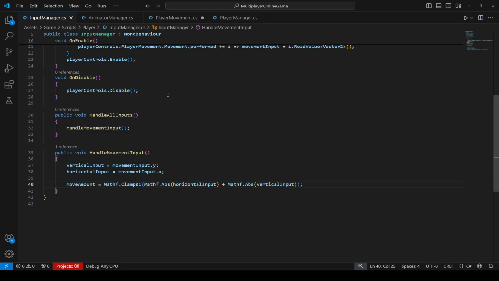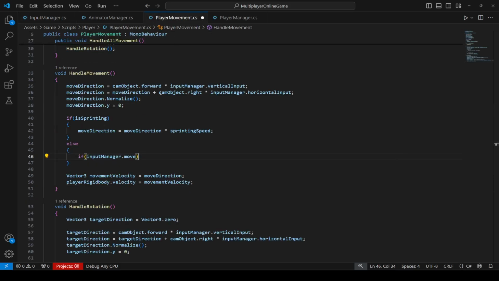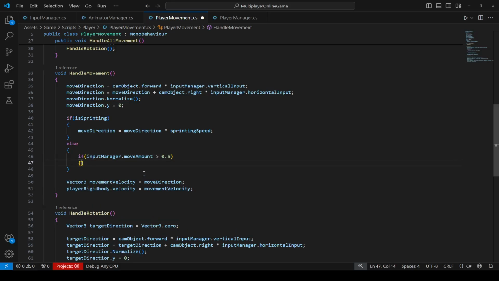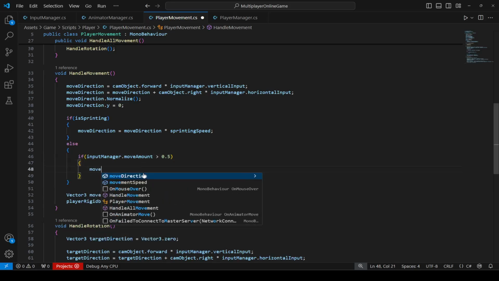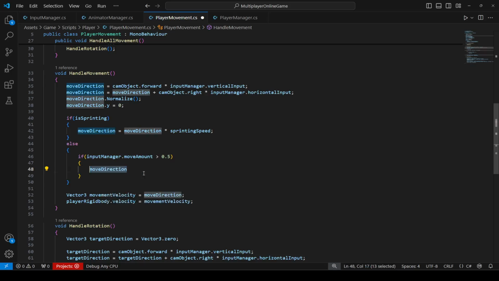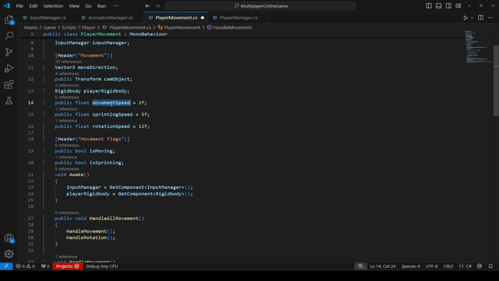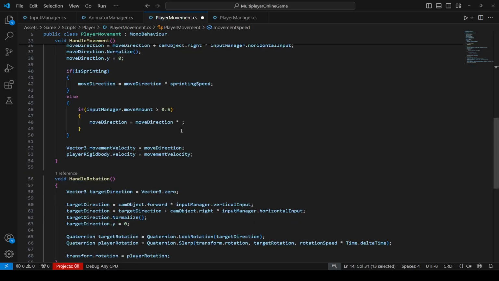So once we have the move amount, we can now get back to the player movement, and now we can say that if the move amount is greater than 0.5, then it means the character is walking. So we will say move direction. Actually, we can just copy this from here and paste it right here, and instead of the sprinting speed, now we're going to pass, what was it? It was movement speed. We can just pass the movement speed right there.